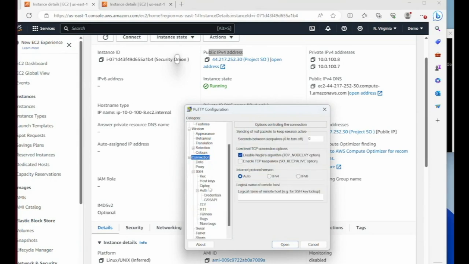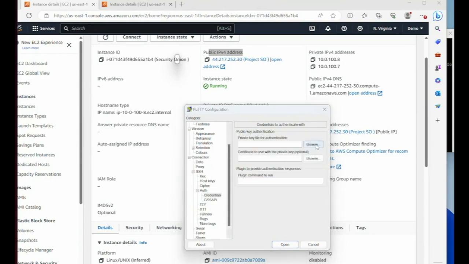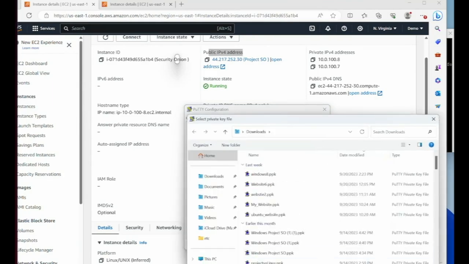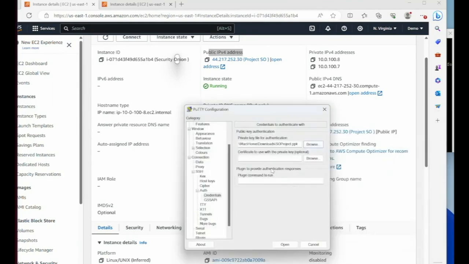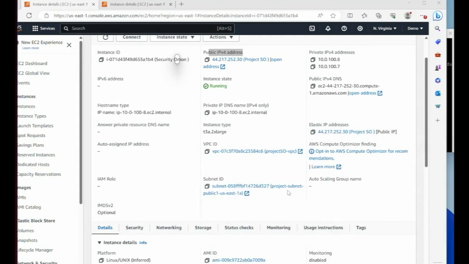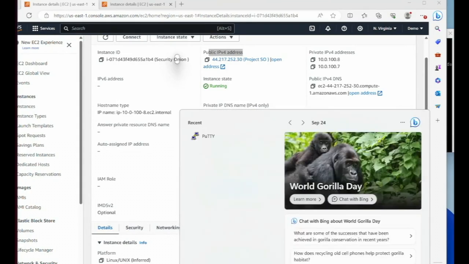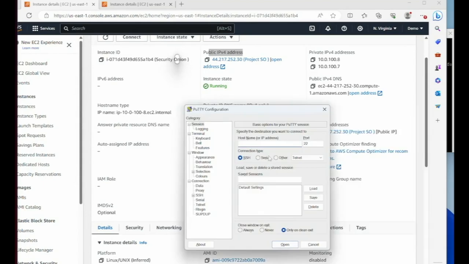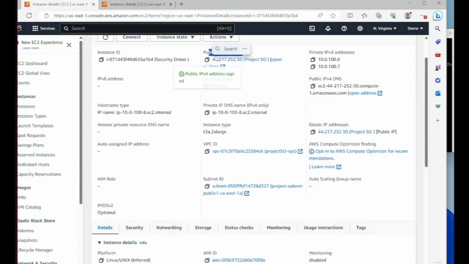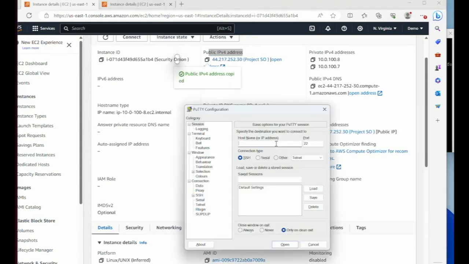Remember, connection and then auth and then credentials, and then we go to browse. And then I'm going to choose hopefully the right one. And now I'm going to click open. It says host does not exist, meaning I probably typed in the wrong IP address. Let's try this again. So here, 44, we're just going to copy, and then I'm just going to type in that IP address.